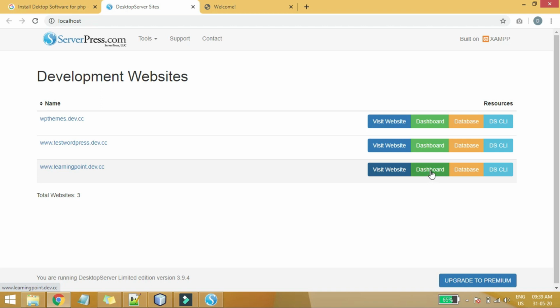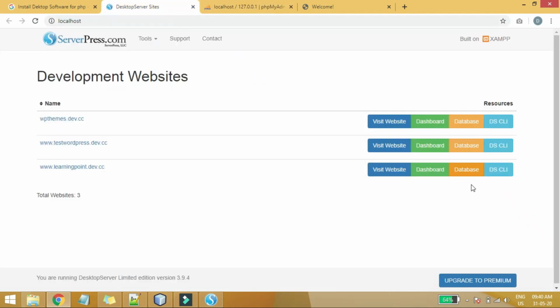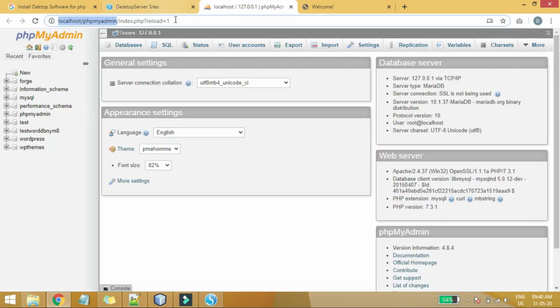This is a dashboard. If you have installed WordPress through this desktop software, then definitely if you click on this dashboard link, you will be redirected to the /wp-admin link. Database, you can directly access the database from here. See, so nice. We don't need to type localhost/phpmyadmin, and I have seen that some people never remember this URL. So it's so simple to just click from here and it will redirect to this link.